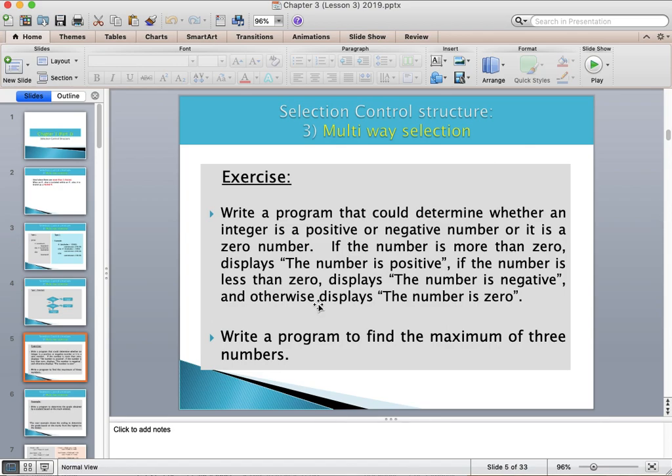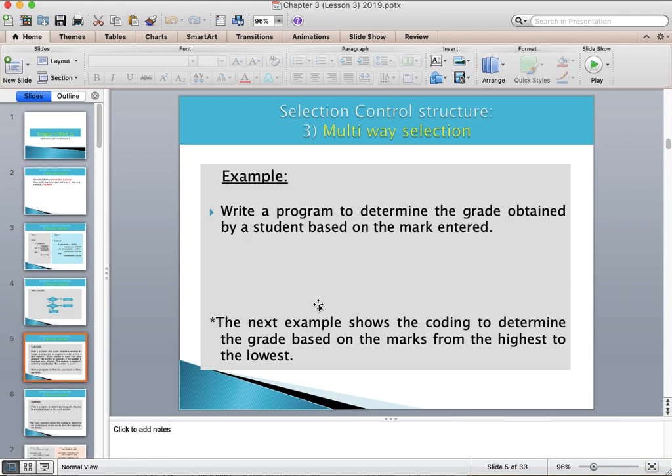Exercise: write a program that could determine whether an integer is positive, negative, or zero. If the number is more than zero, display that the number is positive. You can do this exercise and please send it to me in the Google Classroom.